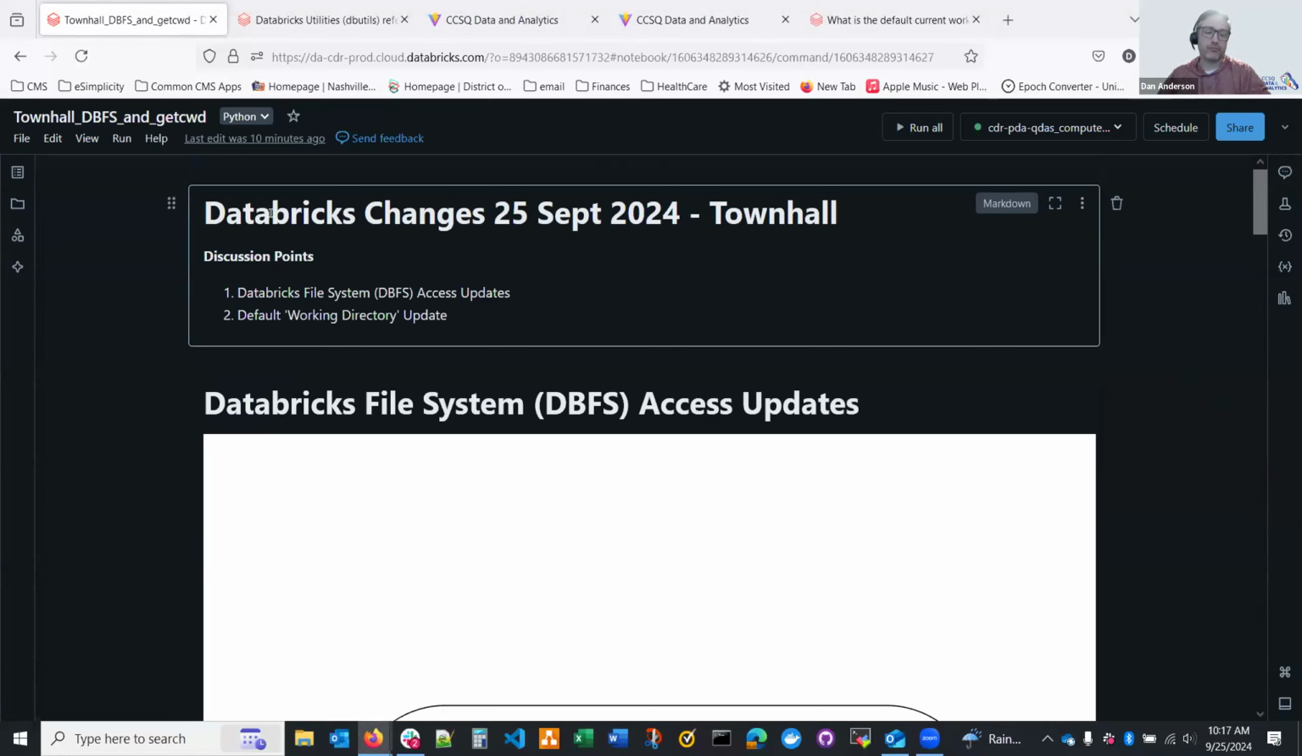So there have been a few recent changes that were implemented with Databricks, and we just wanted to discuss some of those. Some have already had announcements put out there, but we're hoping to use this as an opportunity to clarify a few points as well, and just make sure that everyone understands what's going on. So there are 2 points. First is the Databricks file system access updates, and second is the default working directory.